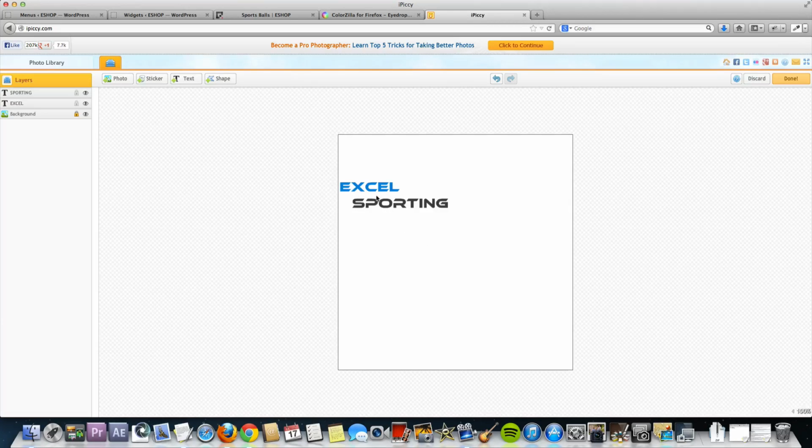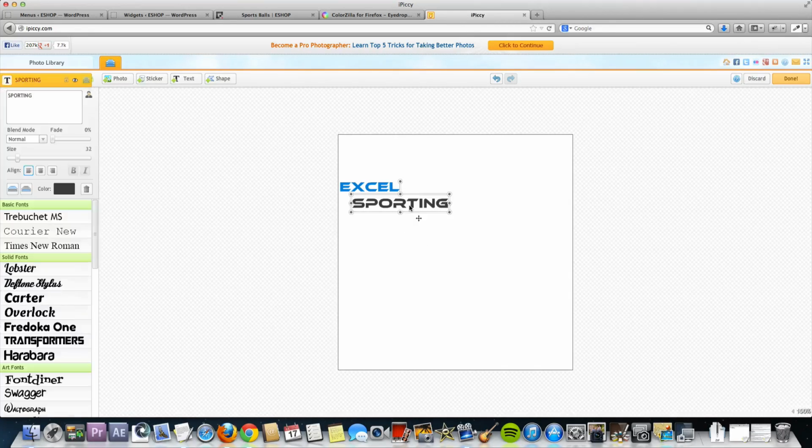Now, to position this, I can click right here, and that's going to select the sporting text layer, and I can use the arrow keys for precision positioning, which I think comes in handy. Definitely. So I'm going to put that right about there. Click away.